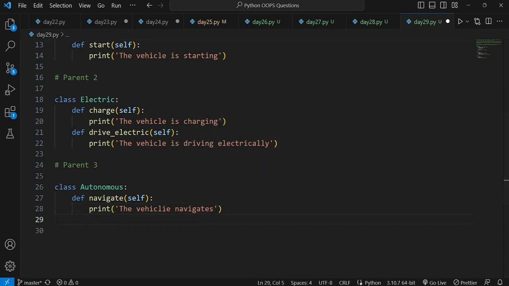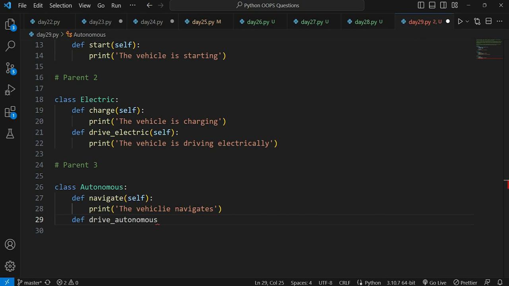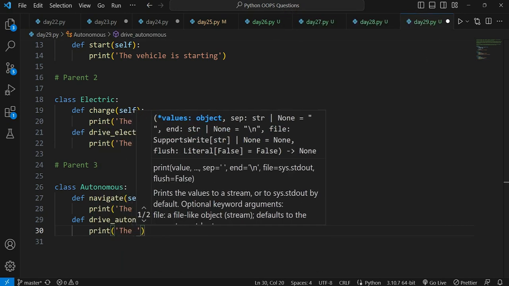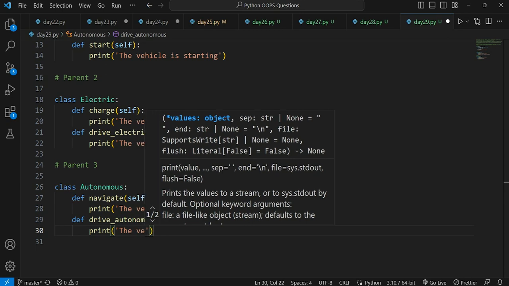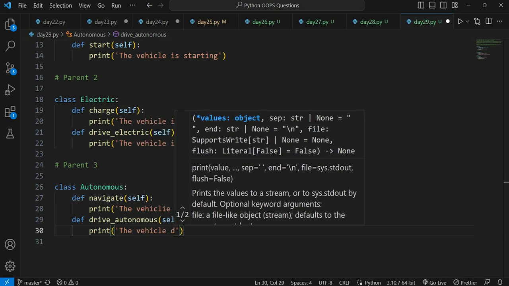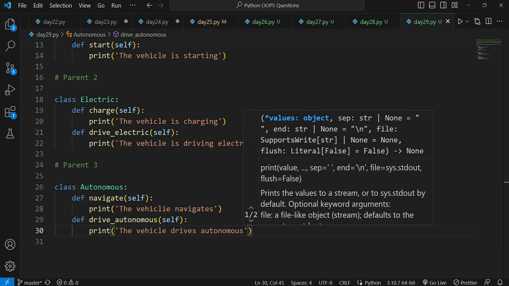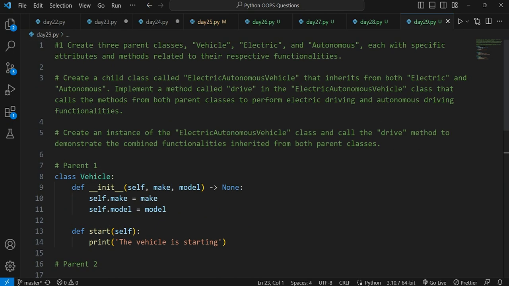Now create another method, def drive_autonomous, with self, and then print that the vehicle drives autonomously.